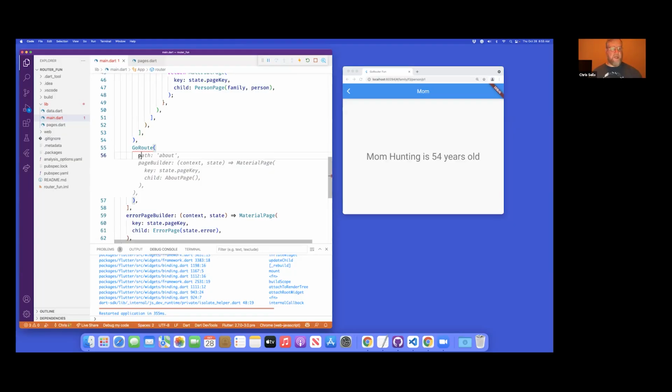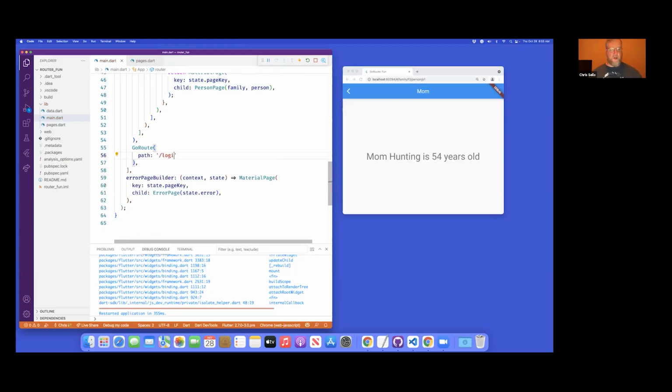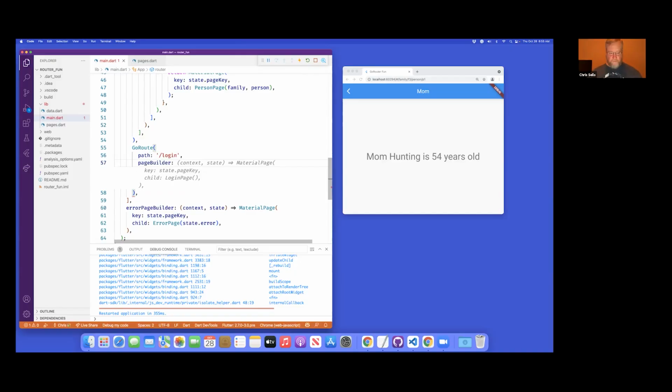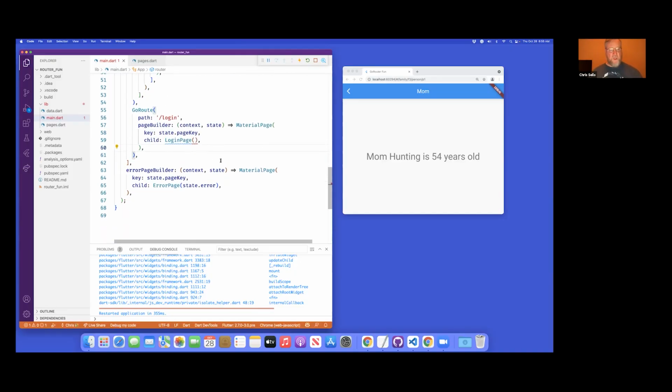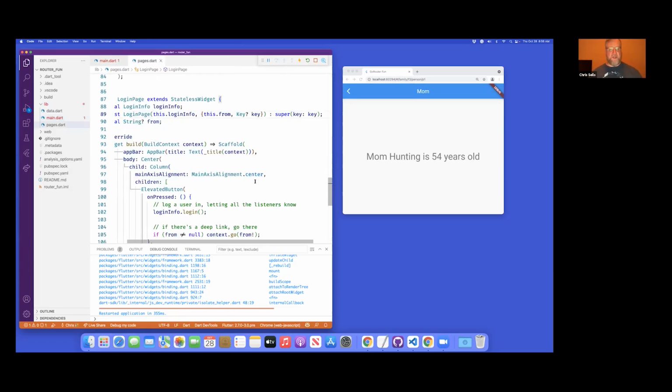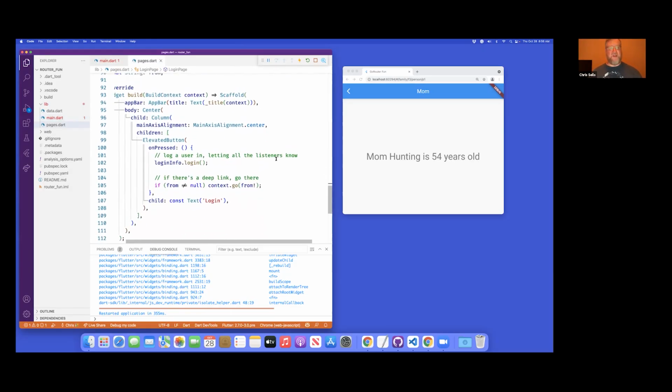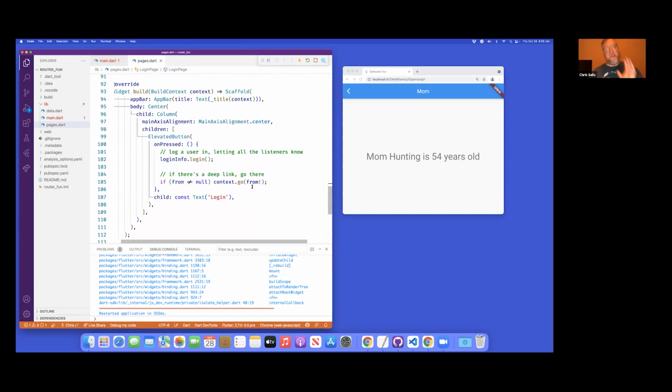Now, at this point, we want login to be another top level route. You either go to the home page or all the sub pages if you're logged in, or if you're not logged in, we go to the top level route, which is login. So add another route. And the path will be login. It's a top level route. And the page builder will be to a login page.